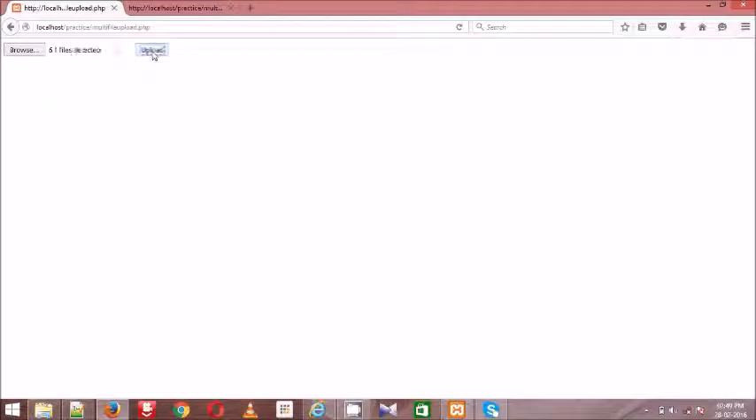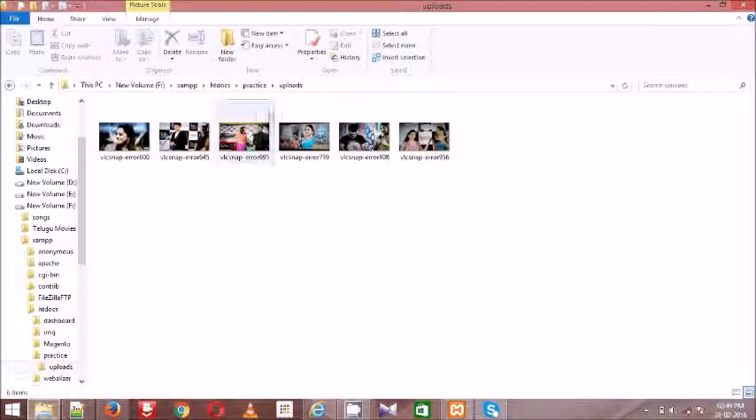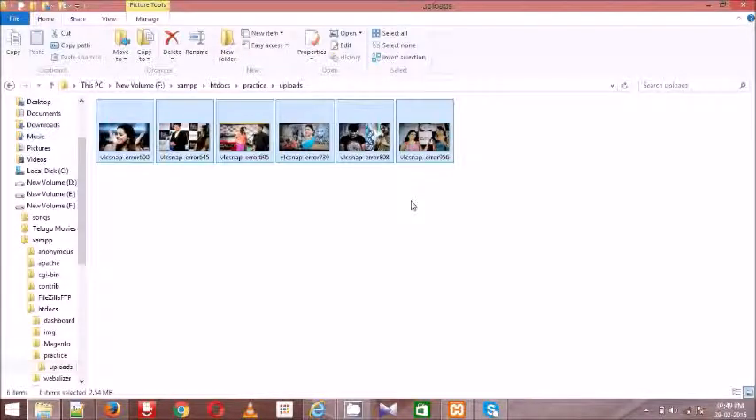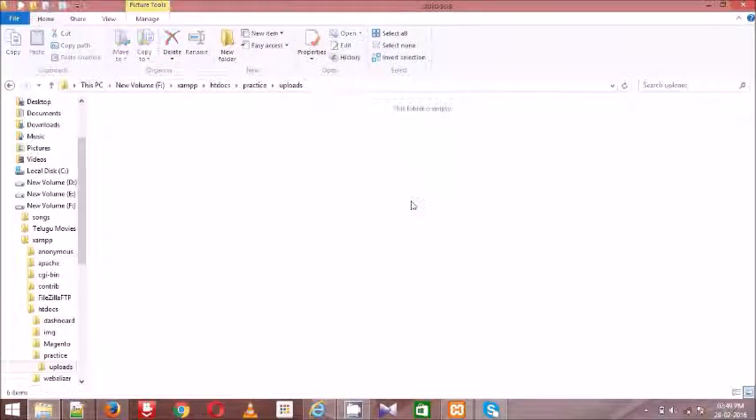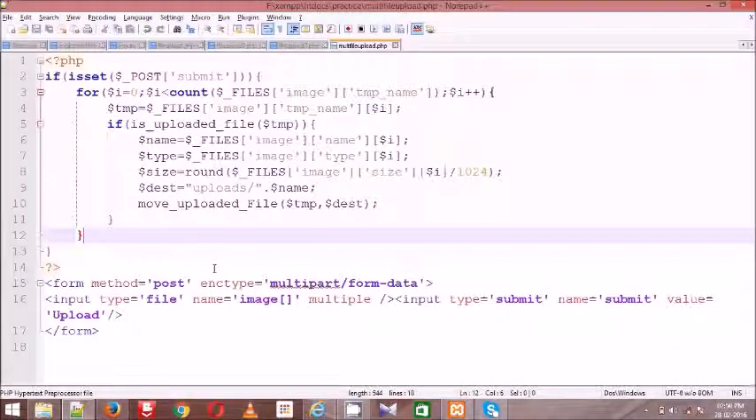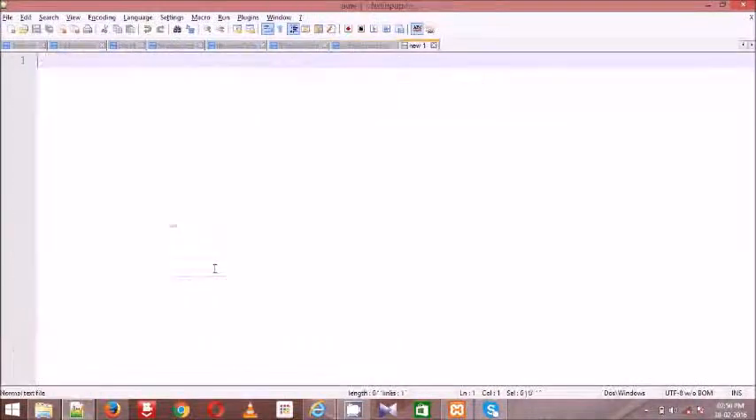Six files. When the user clicks on this, without giving any message, all the files are moved into my destination. But my condition is I don't want to move directly. I have some conditions. I want to move the file depending on the conditions. So I don't want to disturb this one, so that's why I'm taking one more file again.